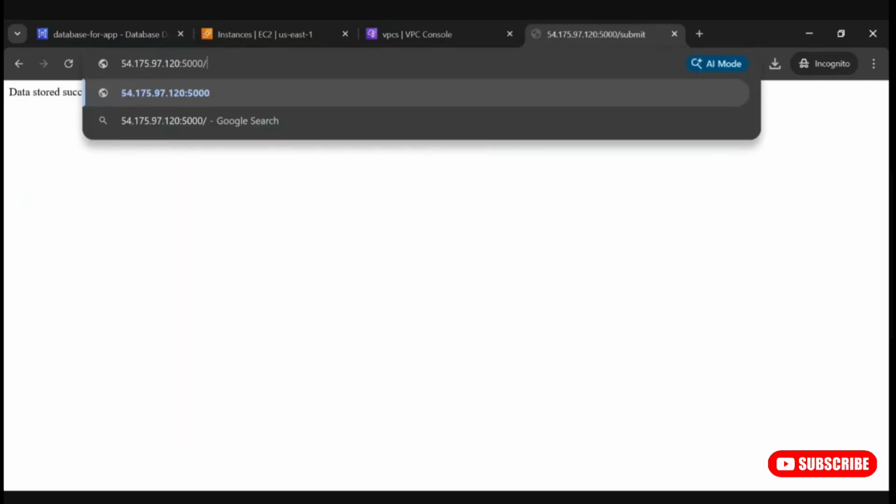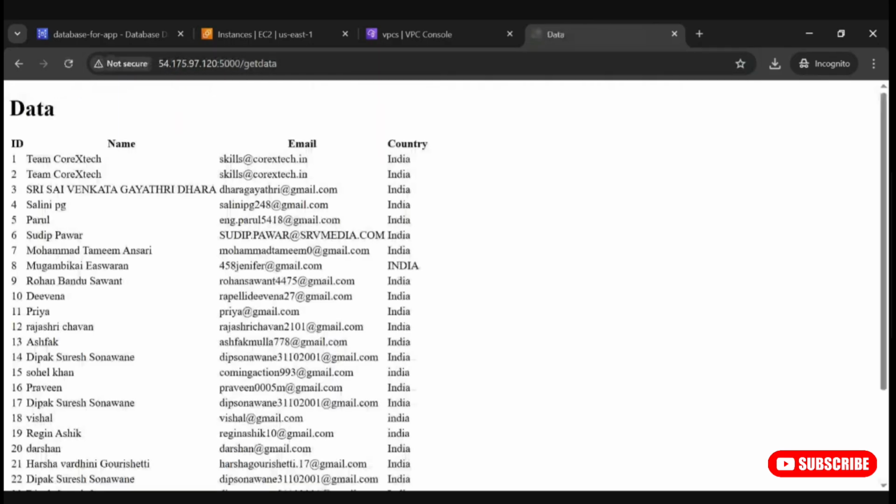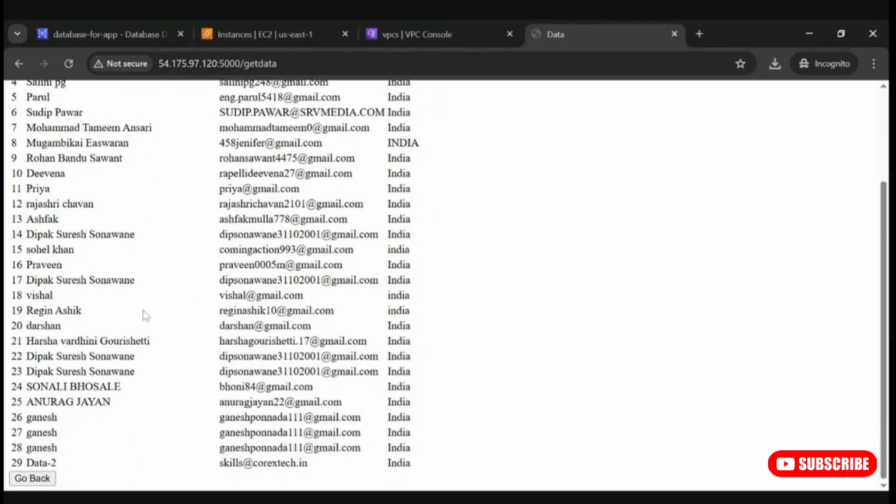Submit. Okay, so the data will get submitted. Get data. See, we are doing the get data command. We are seeing the data from instance to app2, and it will be showing all the data which is there in the database. So for both apps, we have the single database. So this much data came.